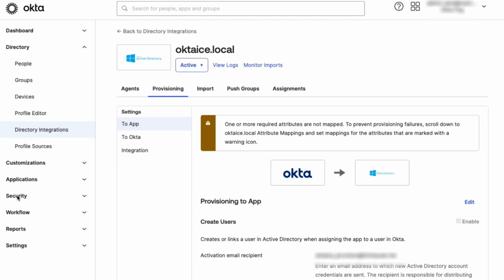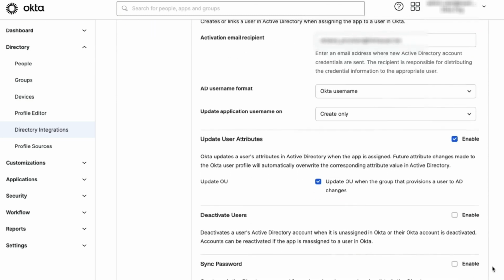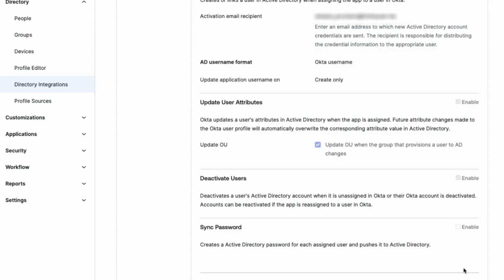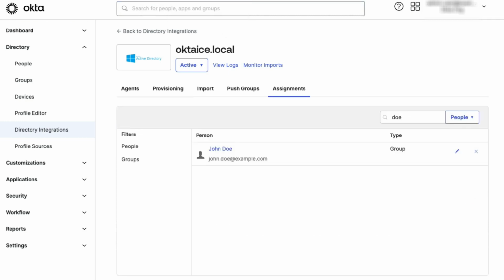Open the directory integration in Okta and select Provisioning, then select To App. Select Edit at the top of the settings, then select the checkbox next to Deactivate Users and press Save. Okta users connected to this domain will now be disabled in AD as soon as their Okta account is deactivated.